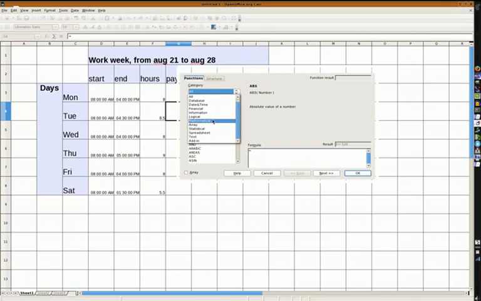So go down to mathematical and then go down to product. Sum is the result of addition or subtraction. Product is the result of multiplication, and I believe quotient is the result of division. Alright, so we got quotient and hit next. Or wait a minute, we're not doing division, we are doing multiplication. Where am I? Product, there it is.